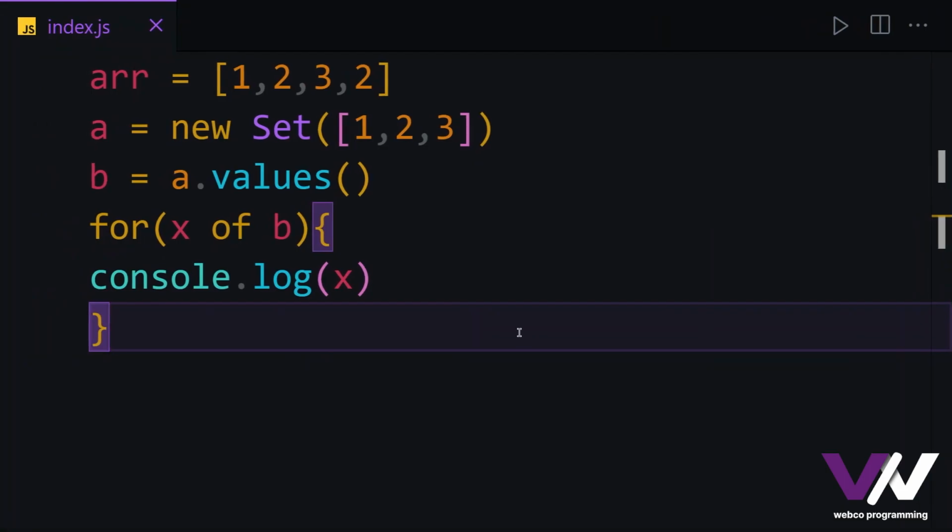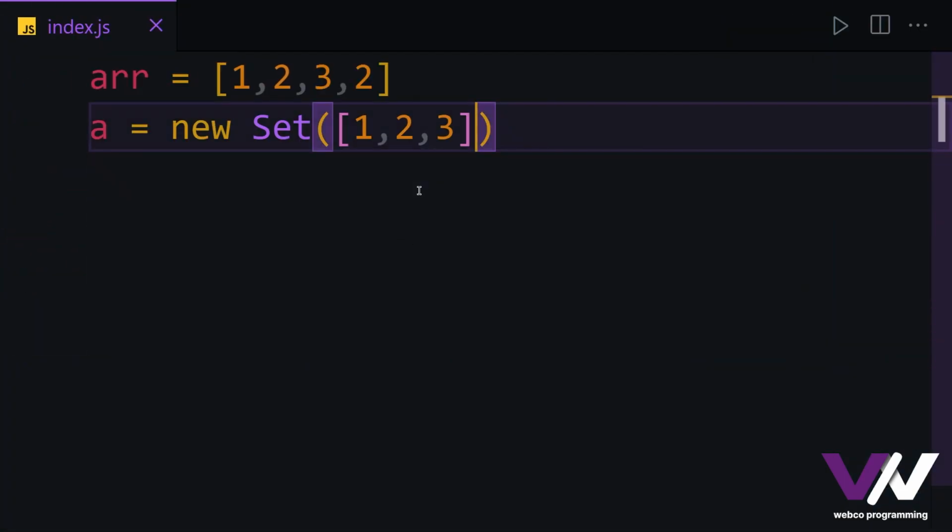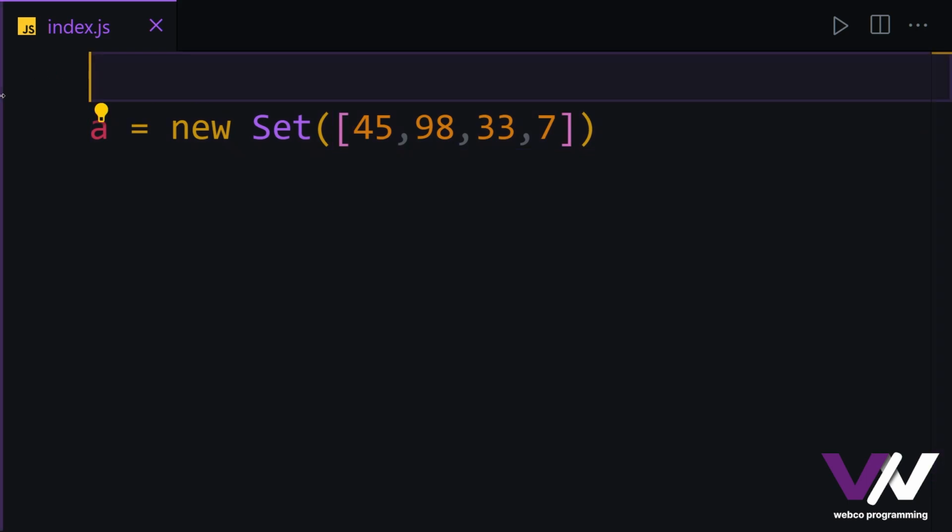And now if we run, you can see here we got this 1, 2, and 3 inside of our terminal and console. Now let's clear these ones right here, and let's say we have some random numbers inside of our set. Now let's clear this array too.